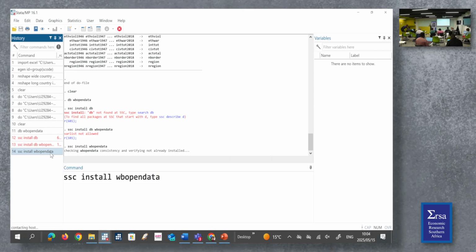ssc install wbopendata. You're just installing that command. It means the Stata 19 doesn't have that command, so you're installing it into that Stata so that you can use that command to run. You'll find that in a lot of the Statas, there will be some of these commands that are not there, and you simply have to install them. So now it's going to take a while. Hopefully it won't take too long.